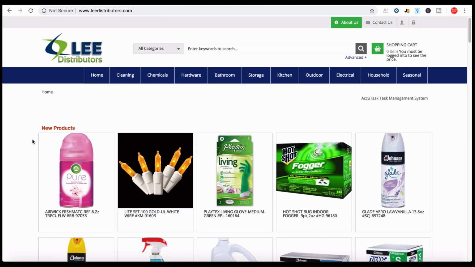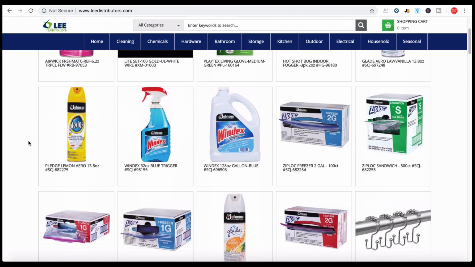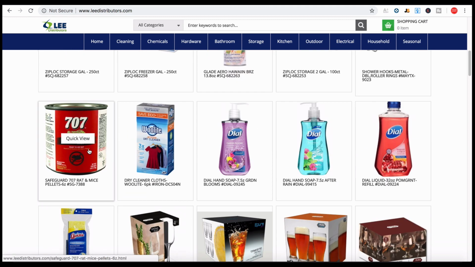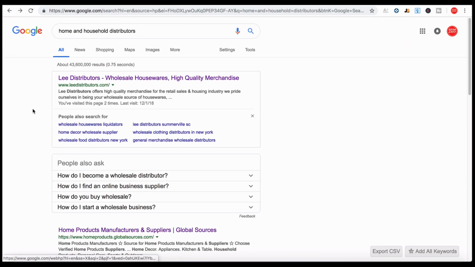Typically, like I said earlier, you want to look for brands already on their page. If they have a brand that they're working with, they're going to be proud of that, and they're going to be blasting that all over their website, okay? But keep in mind, not all suppliers that are great have websites at all or have great websites. So they clearly have a lot of brand name cleaning products, Windex, Pledge, Ziploc, Dial. Okay, so maybe somebody you want to reach out to.